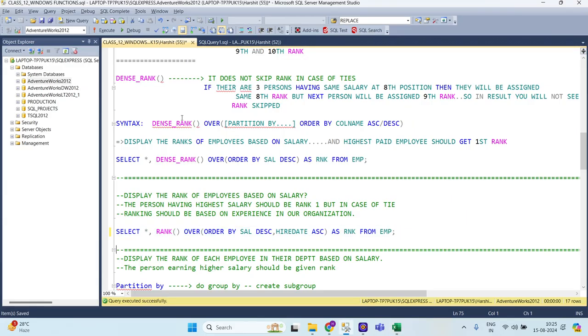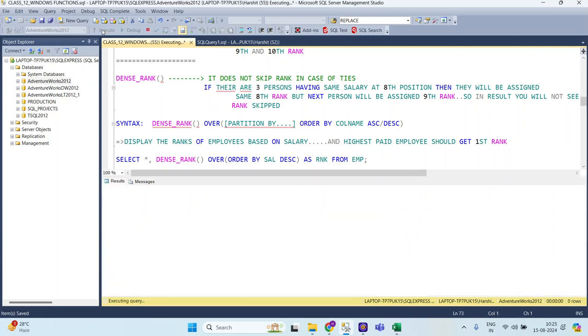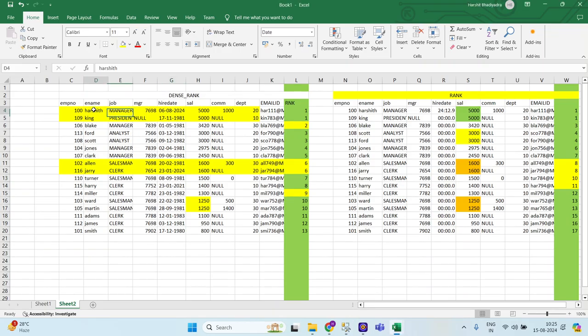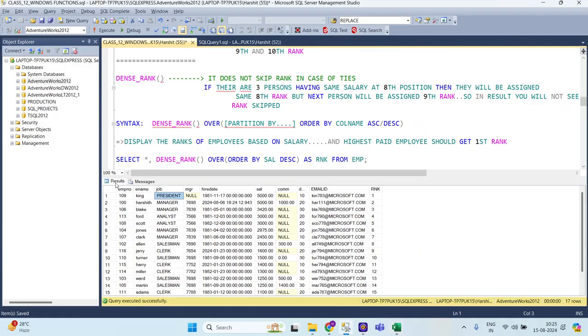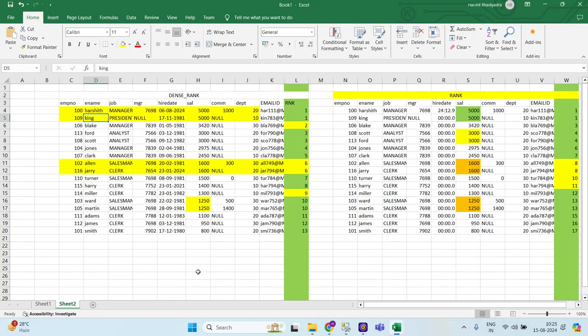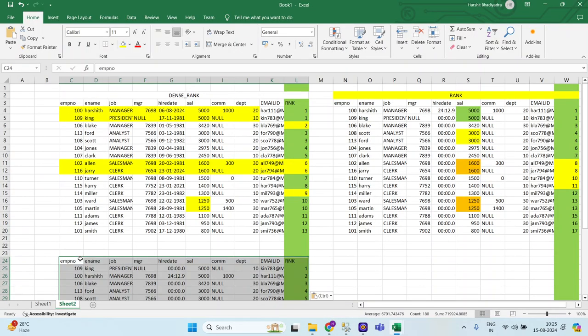So now let me run this query. See this result carefully. King is coming first this time. Over here, Harshit is coming first, King is coming second. But now King is coming first and Harshit is coming second. So this is my requirement, right? So perfect. Let's move ahead.